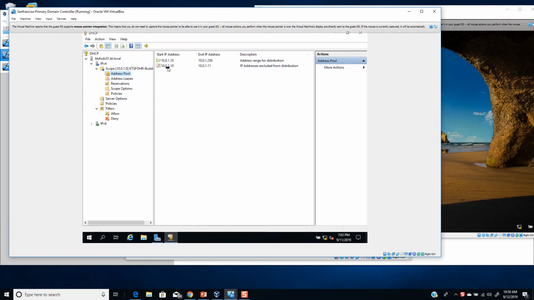As you can see, this is the pool of addresses from 10 to 250, and then we have exclusion from 10 and 11. So this basically shows you all those in there. And then when you click on address lease, and let me refresh that, you basically see all the clients that have already obtained their IP addresses from this scope.